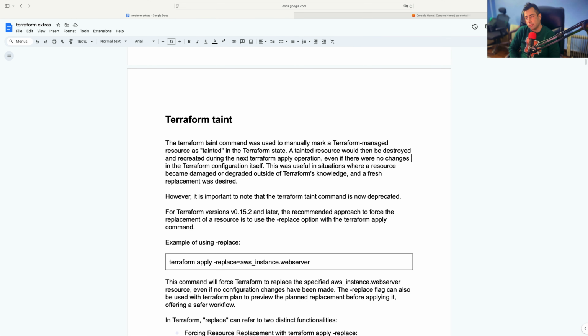The next topic that we're going to discuss in Terraform is Terraform taint, or I would say replace. We will see how we can use the taint or replace method to enforce replacement of an existing resource while making sure that the other resources in the configuration are not being affected.